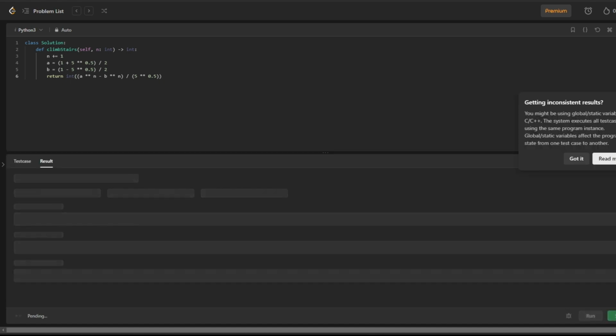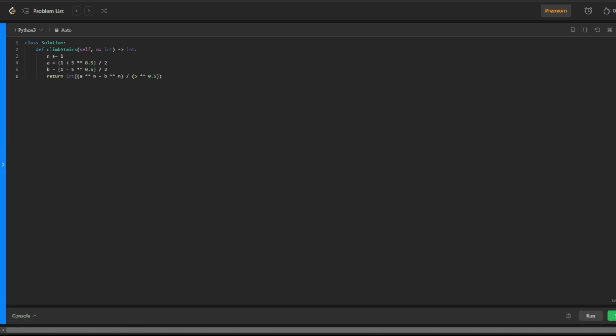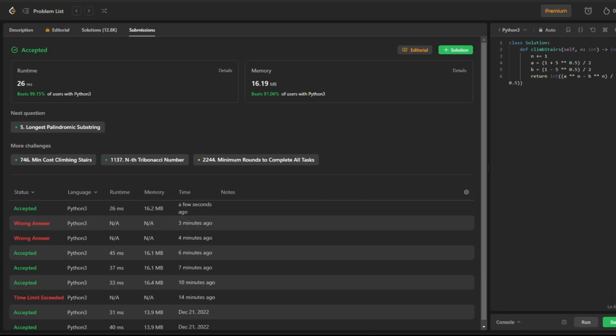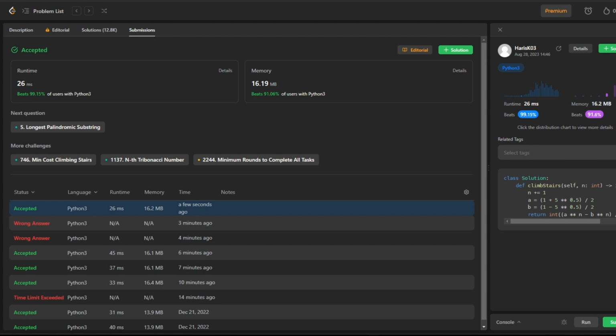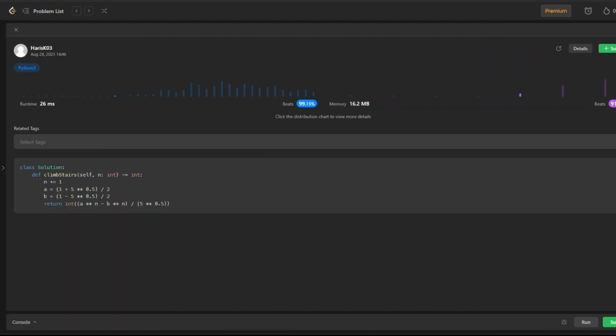So we can go ahead and submit it, and we'll see if it's accepted. You can see it's accepted, and this is the true optimal solution, O of 1, time and space complexity.